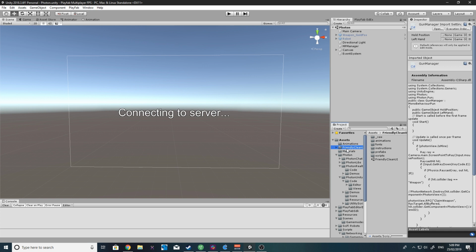So instead, what we want to do when we start shooting is we want to synchronize a bullet, but we want to synchronize its initial velocity. After we do that, all the other clients can basically figure out where that bullet is heading.